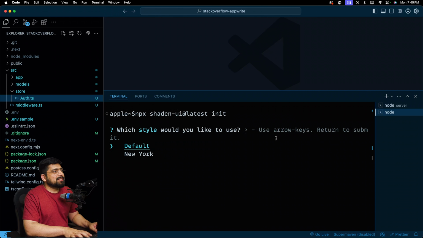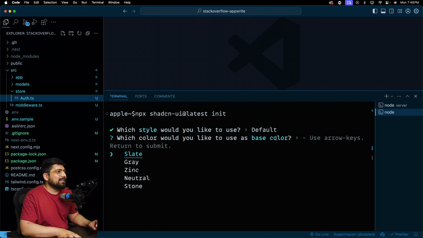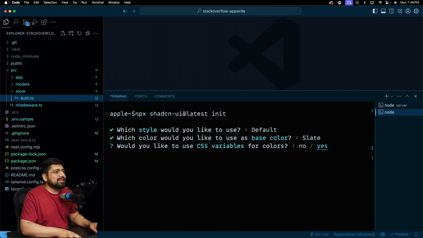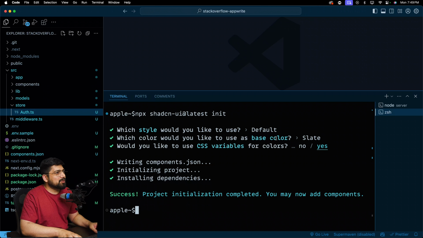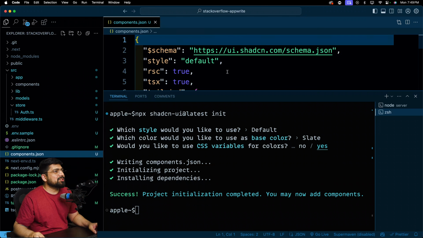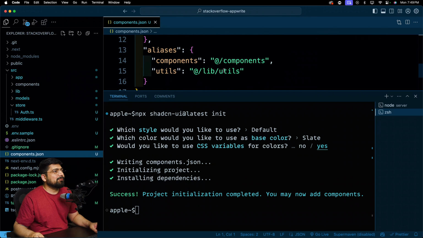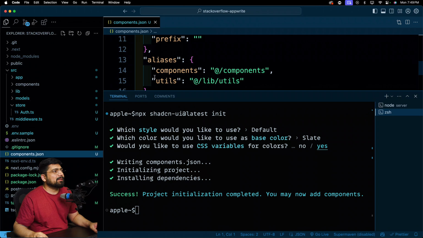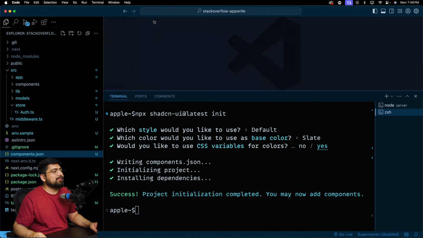Initialize the shadcn so that we can use it. Default style New York, default is fine enough. And slate. Yeah, that's good enough. CSS variable colors, give me that. And rest of the stuff, it will automatically figure it out. Hope so. There we go. So now we have all the config.js, tailwind config, and components.json. Yeah, everything looks good.